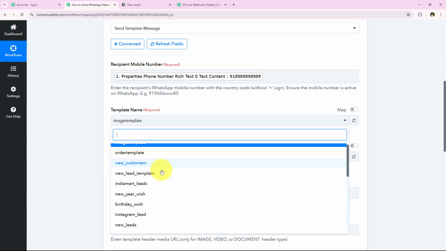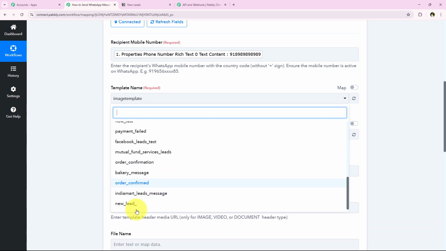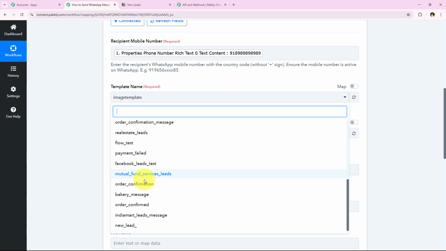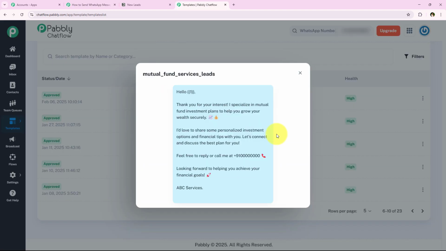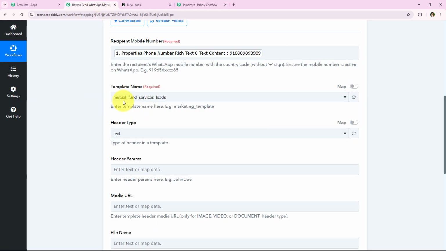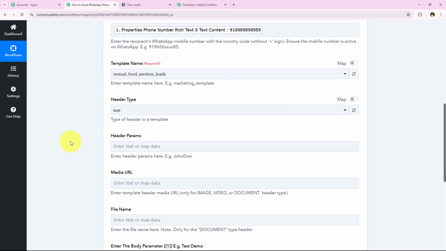name. Over here you can see that I've created multiple templates and I have to select one from this. So I'm just going to select my template as this, which is mutual fund services leads, because as you can see that this is the same template which I've created in my Pabbly Chatflow account. All right, so I'm just going to select the same template name. We are going to move on forward.